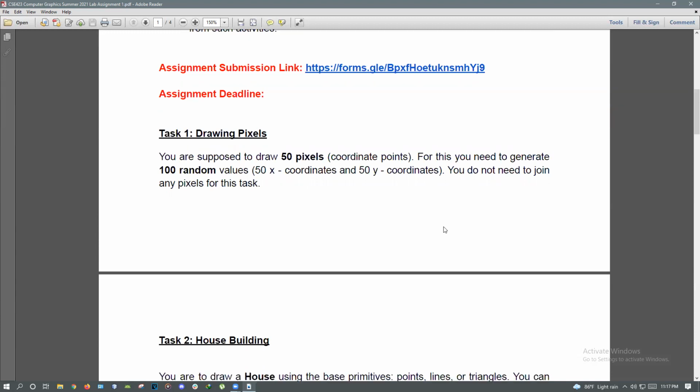The first task is that you have to draw 50 pixels, or 50 coordinates. For that, you have to generate random numbers for your x coordinates and your y coordinates. We can imagine that one individual coordinate has an x value and a y value. So if you are to determine 50 coordinates or 50 pixels, you would need 50 x values and 50 y values. That means basically 100 values. You have to generate them randomly.